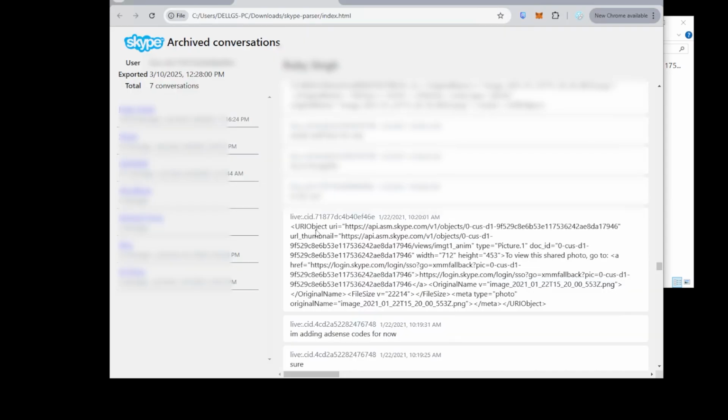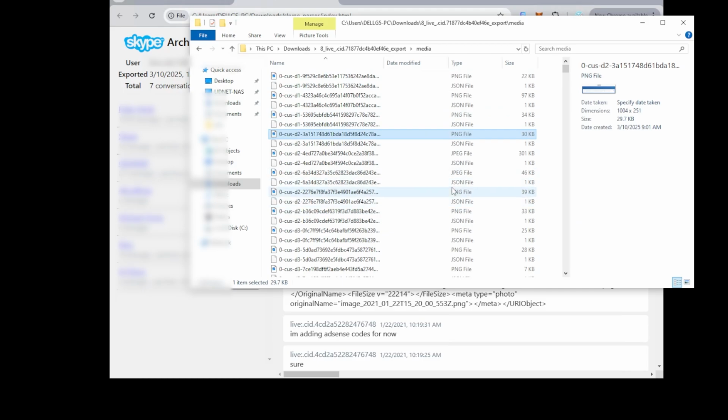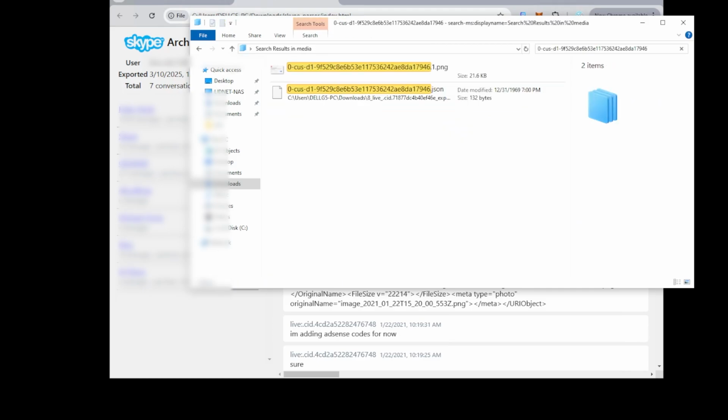This will be the fun part. One thing that you can do when you're trying to find what image is related to the conversation is look for something like o-cus-d1 and then a name. If you highlight this and you go back into here and press Control F and search for it, hit enter, that image related to the conversation will come up. So that's one way, and I think that's going to be the easiest way for you to find an image related to a chat conversation.